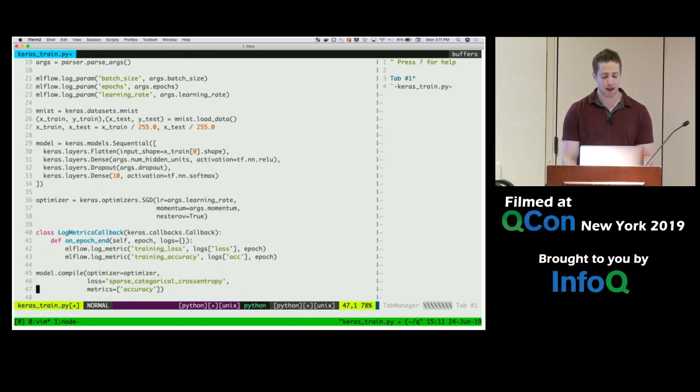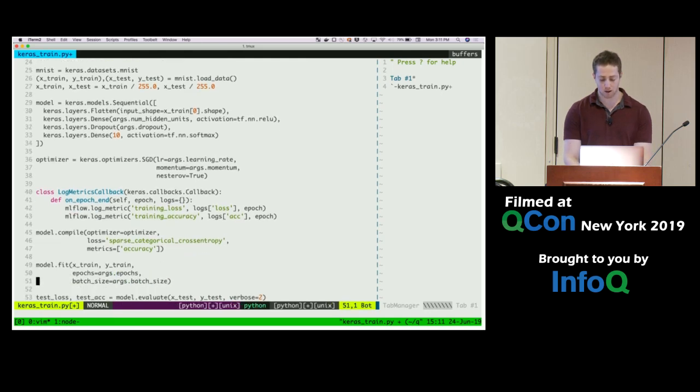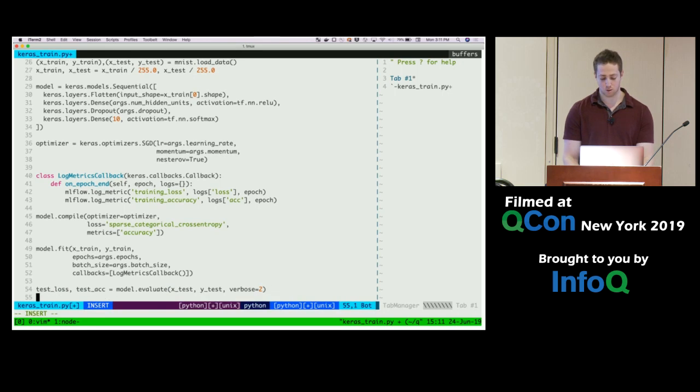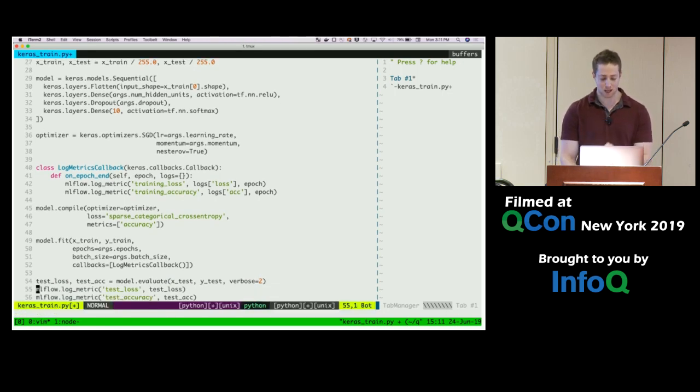And we're going to go ahead and pass this callback into the model's fit function so that our metric logging executes after each training epoch. This is going to instrument the process of training. The next thing that we're going to do is obtain those evaluation metrics, and we're going to log the test loss and test accuracy at the end using the same log metric directive.